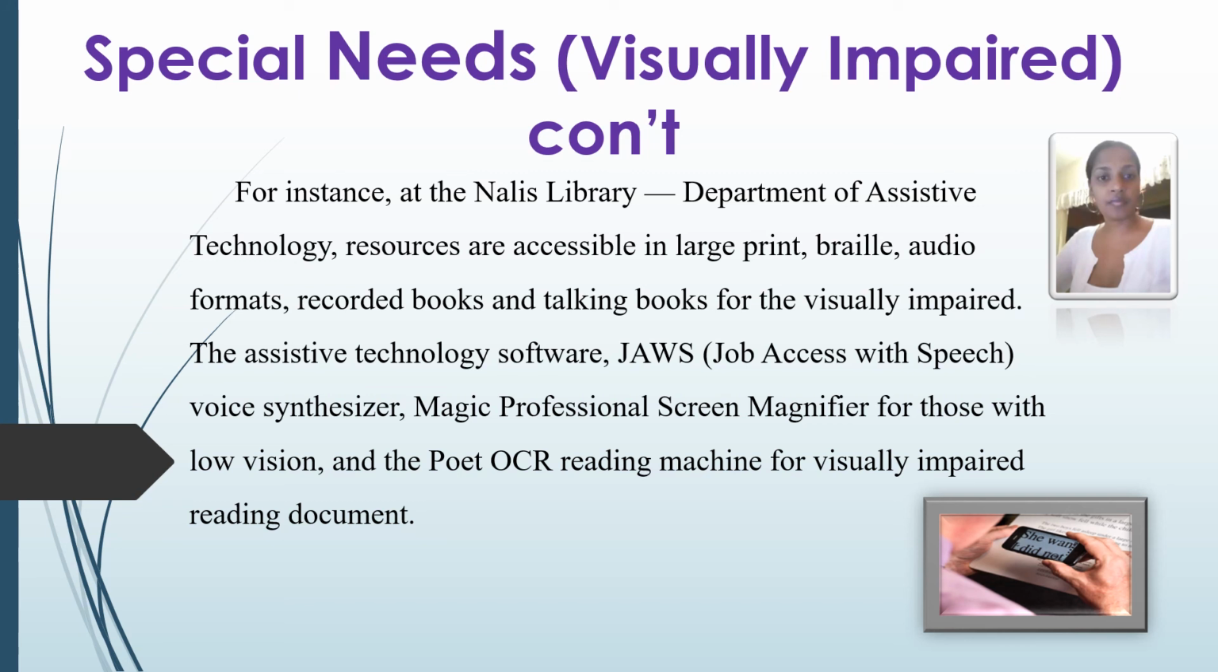For example, at the Knowledge Library, resources are accessible in large print, braille, audio formats, recorded books, and talking books for the visually impaired. The assistive technology software JAWS and Magic Professional Screen Magnifier for those with low vision, and the Poet OCR reading machine for the visually impaired to read documents.